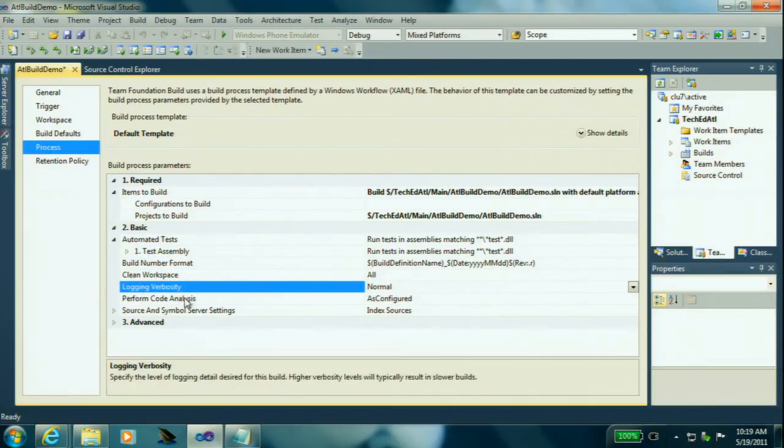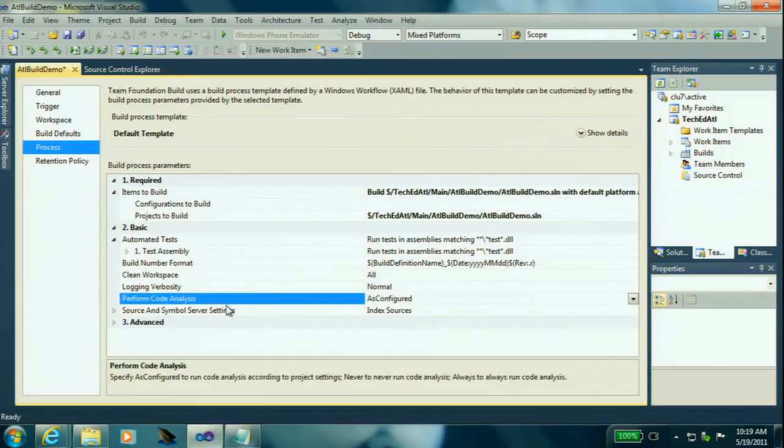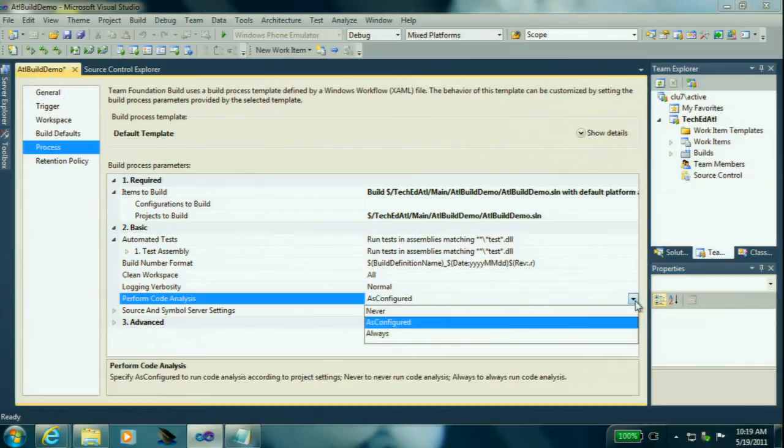Clean workspace, there's just some advanced options. Code analysis. If you're using one of the versions of Visual Studio that supports code analysis, they will run it based upon the settings in your solution and thus projects by default, but you can say, you know what? I want you to always run it regardless of what the settings are.